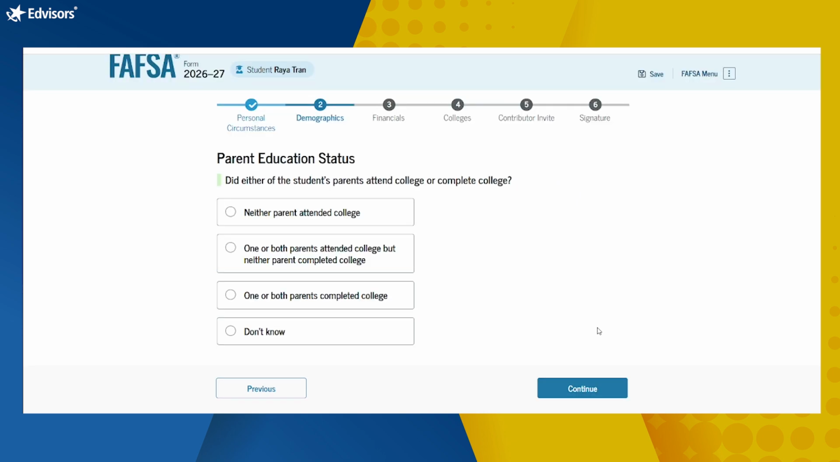The next question is going to ask your parents' education status. This has been a question on the FAFSA for a long time. The answer does not impact your financial aid. You're not eligible for more or less financial aid because of your parents' college completion. And many students don't know what their parents' college education status is.